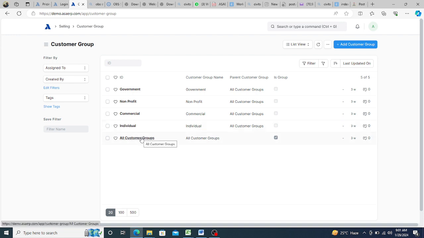So which group do you want to classify your customers under? Is it government, non-profit, commercial, individual, or any other group as the case may be, and how do you want it to be reported? For instance, your staff, that's what I'm going to create now. Already you have individual, commercial, government. So staff is not here. Your staff should also be created as customers. And for you to do that, you have to create staff as a customer group.